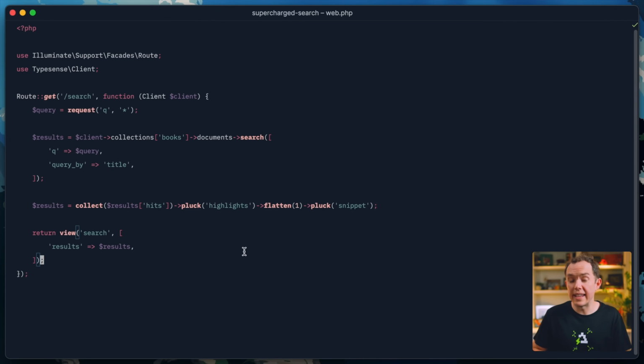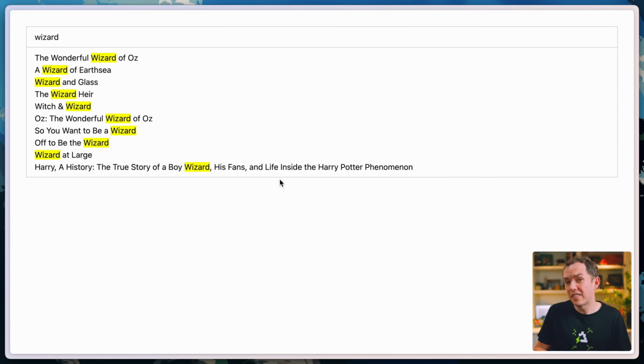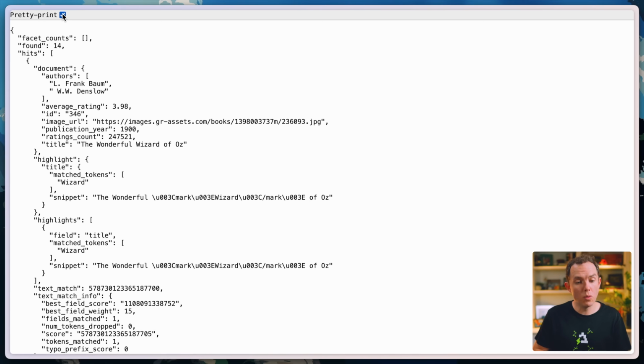So let's start once again in our routes file. And like we did before, we're going to return the results object from Typesense so we can see what we're working with. All right, so once again, how do we grab the facets? How do we find the matching authors? Well, by default, it's not included. We have to explicitly request faceting.